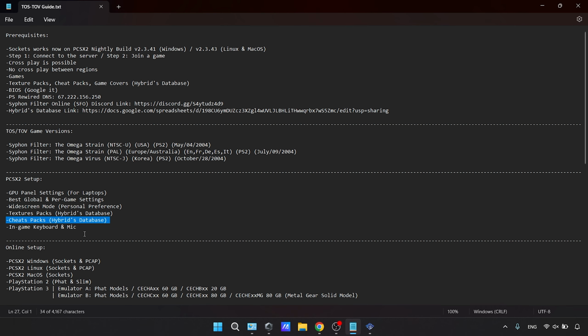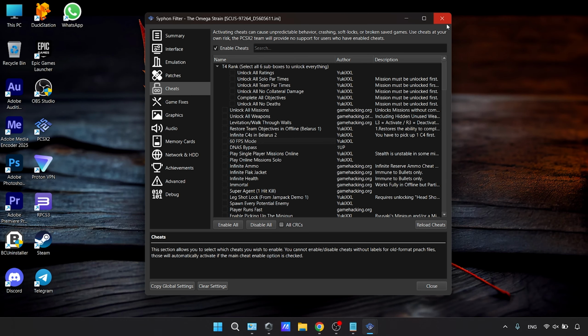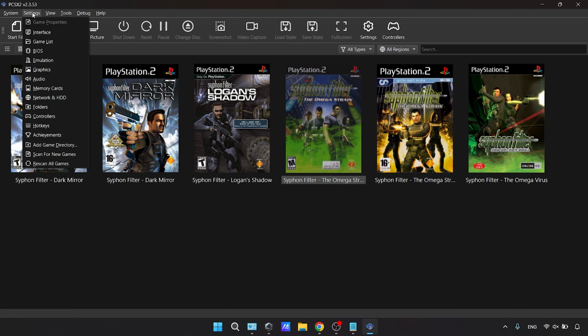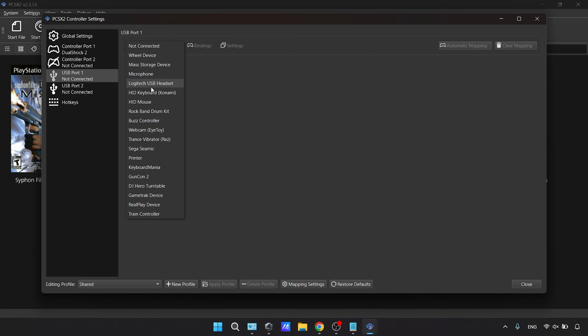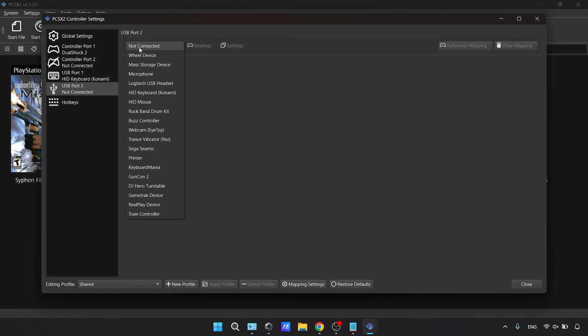And then you have the in-game keyboard and mic. The in-game keyboard is for when you are typing in the lobby, in the in-game chat, or typing your character's name, your login password and user. You have to select each letter with the controller. But if you apply this from here, you go to controller, USB port, and pick HID keyboard. This allows you to use your PC keyboard to type inside the game much faster.